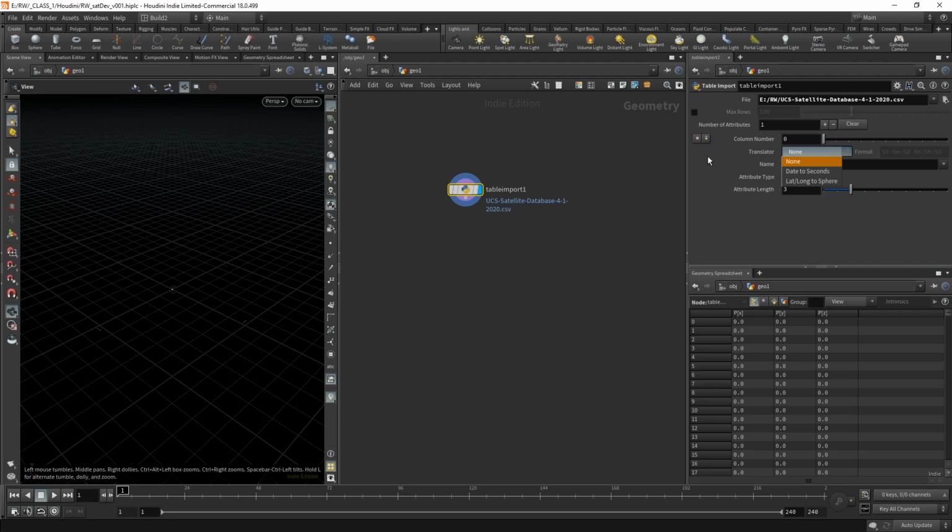We're not really going to use any of that because our values don't really translate to latitude and longitude as such. And I'll explain that in a little bit. But first, let's get through the rest of this. We can set a maximum value, but we're not too worried about that. We don't have millions of lines of data or anything like that. So Houdini can handle everything we're going to throw at it.